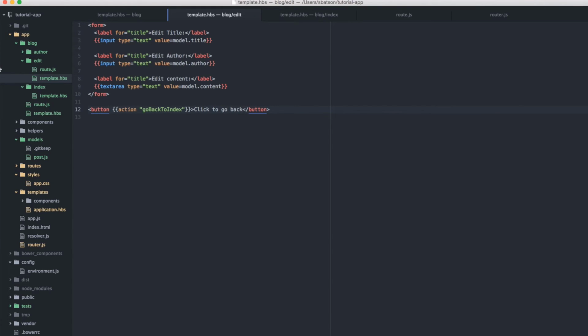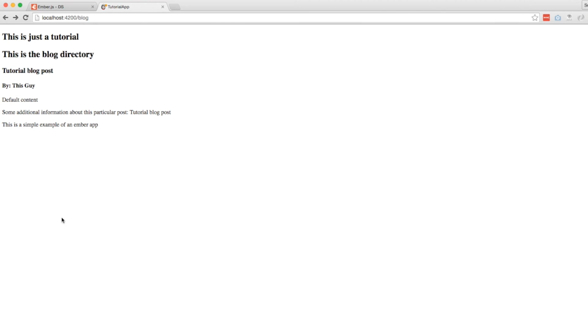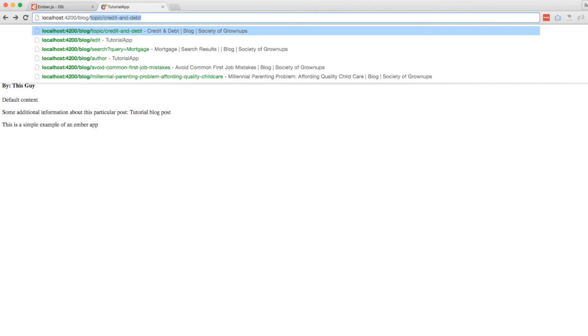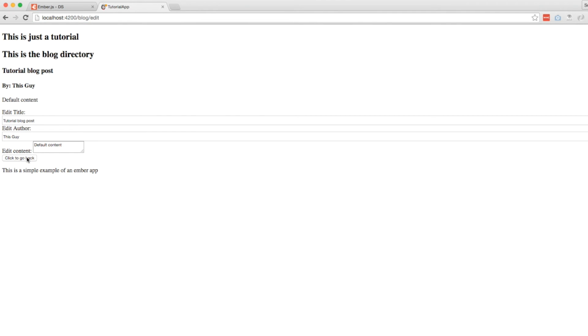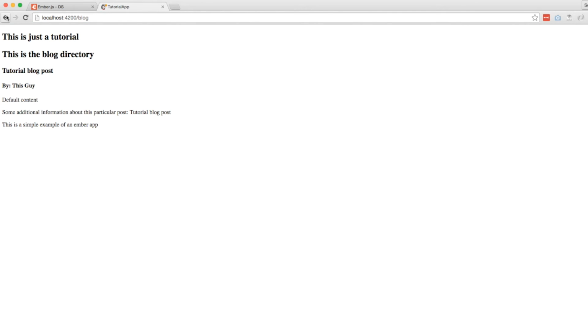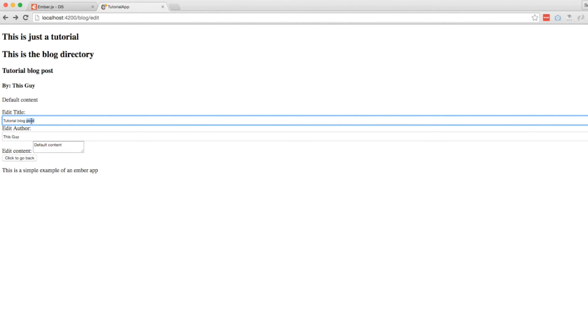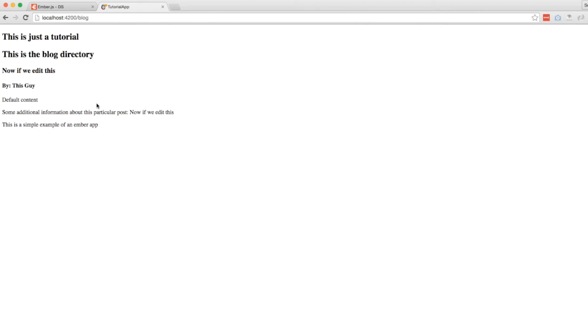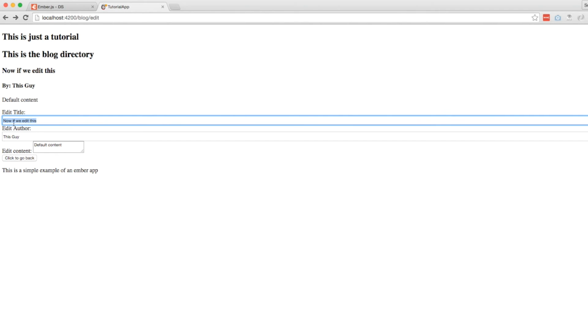So this is on the edit route. So if we go to the edit route, we see a button, go back, bam, we're back there. We click back. Now if we edit this and we go back, because we transitioned, our data's persisted, right? So I edited the title, and because I used that transition to, Ember stores it in the actual history.